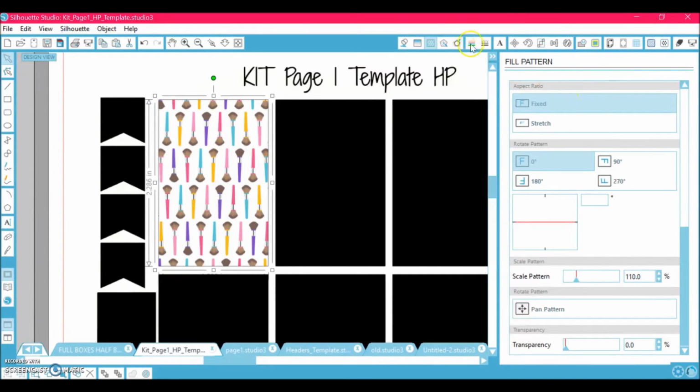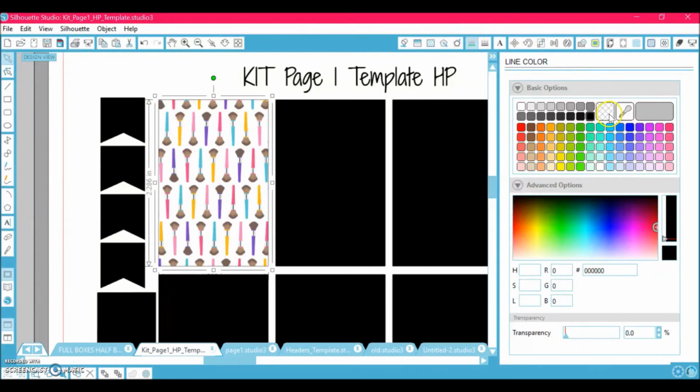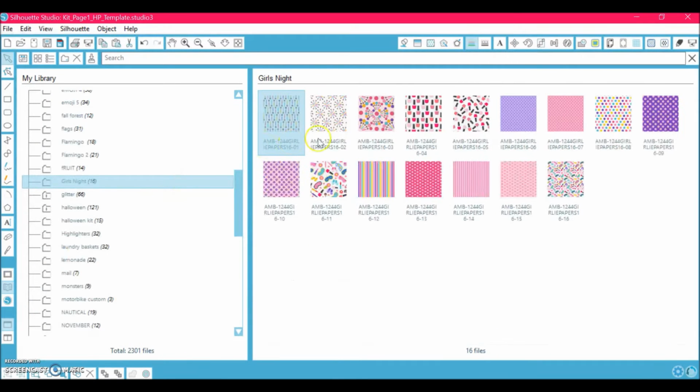This won't show up when you print, but just from when I'm looking at it, I like to get rid of it. So I'm just going to hit no line on that one. Alright, so we have that one, and then I'm going to go into this next one.